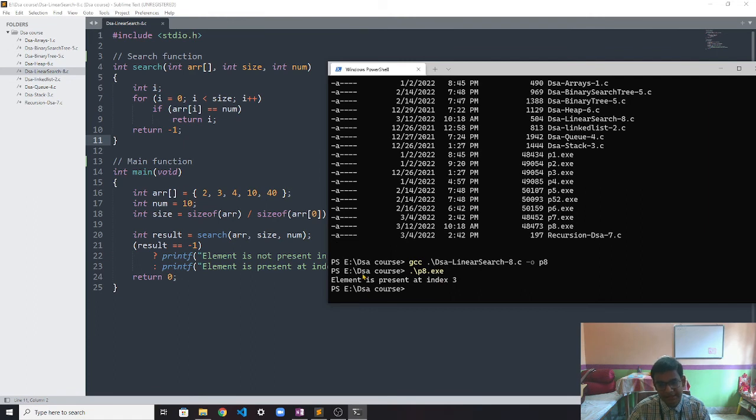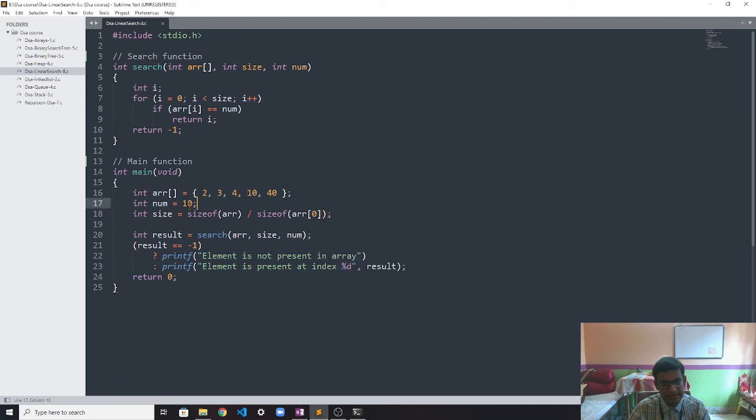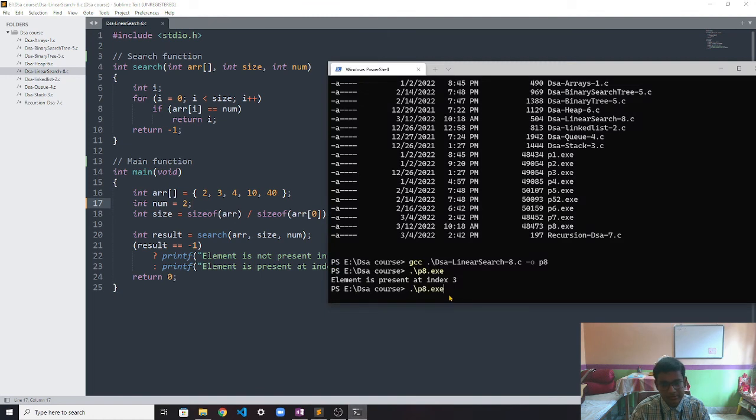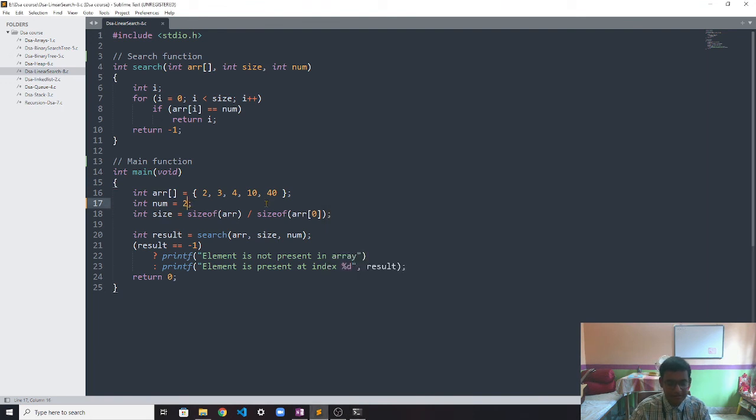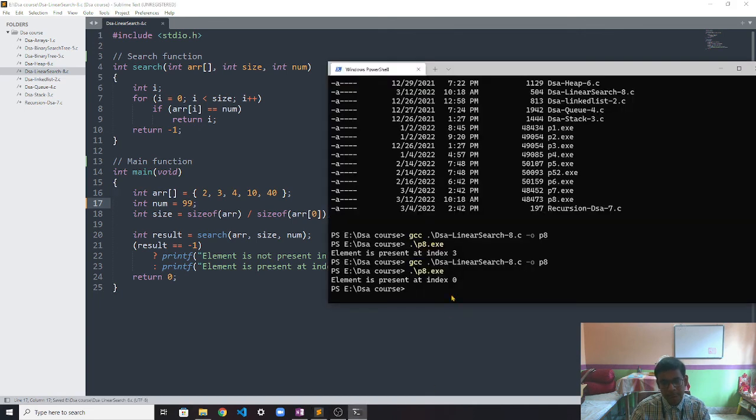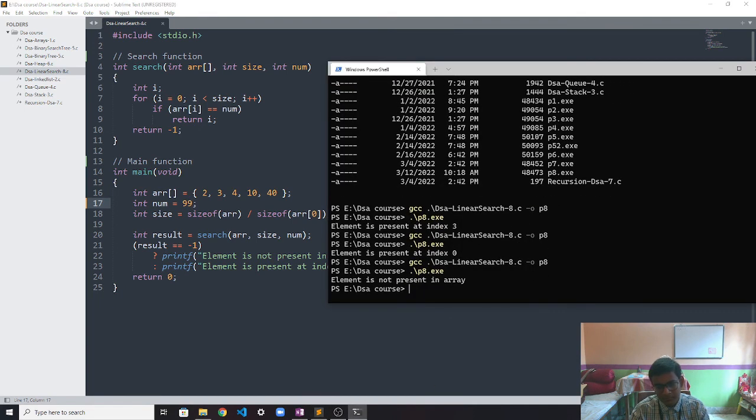You can see that element is present at index 3. So 0, 1, 2 and 3. Here is the element. If we search for 2, so this is the best case, O of 1, it will simply print out at index 0. And if we give an element which is not present in this array, like 99, here you can see element is not present in the array.